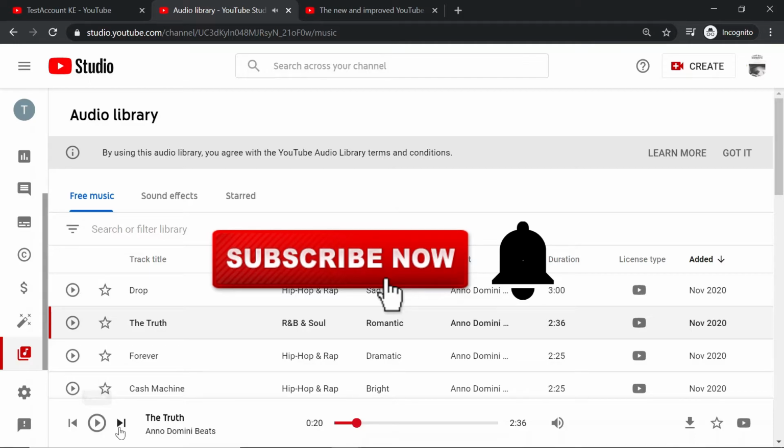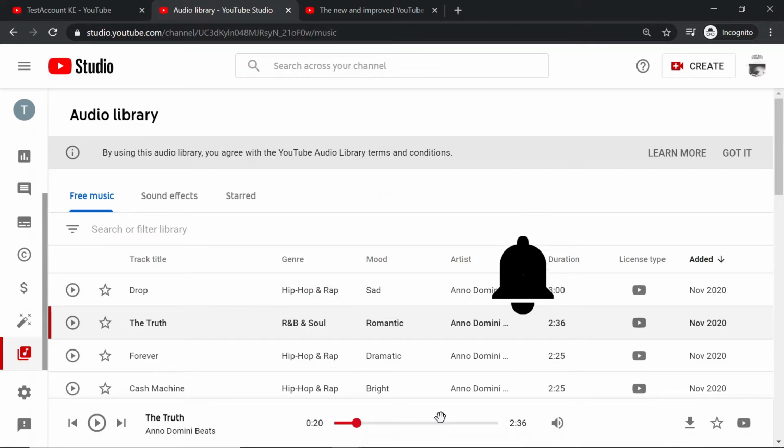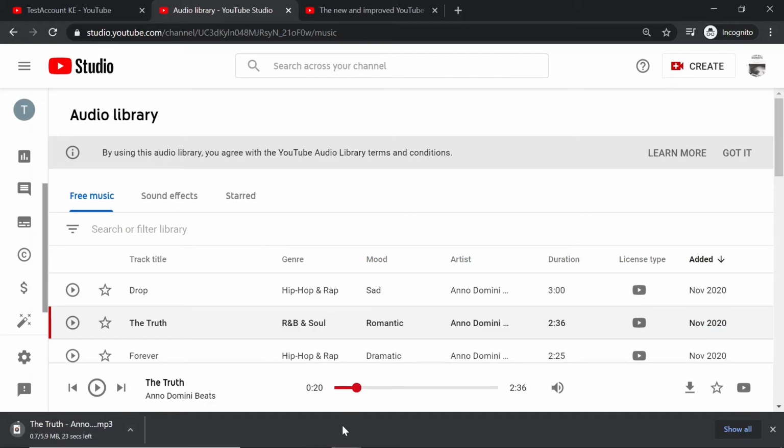So if you like that kind of beat, you can click on this download button here. When you click on download, it will automatically download, and then you can append it to your video when you're editing or using your editing software.